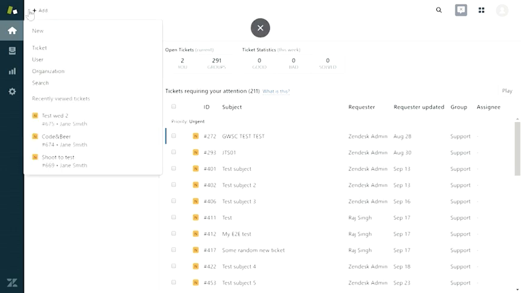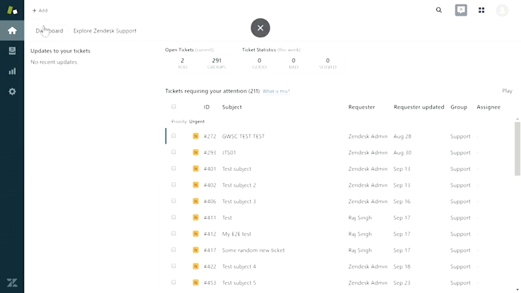Cool. So now Peter will log in to the Workspace client. First, create a ticket in Zendesk.